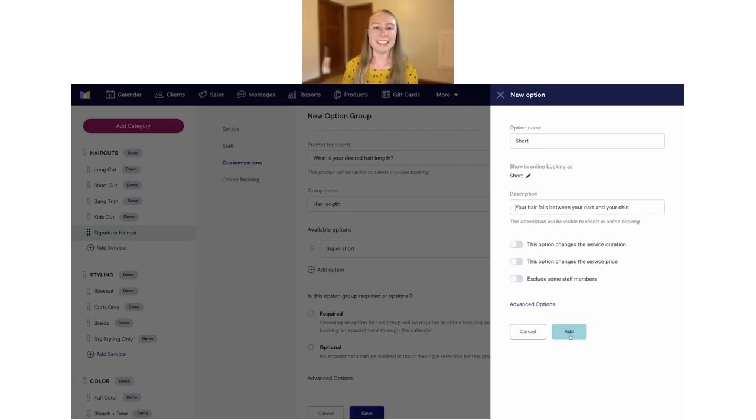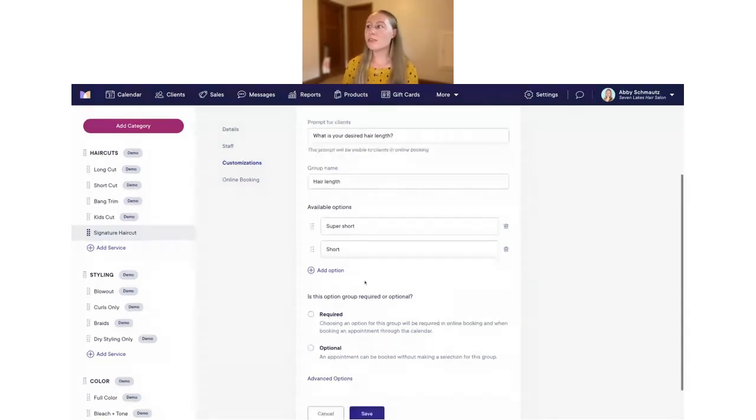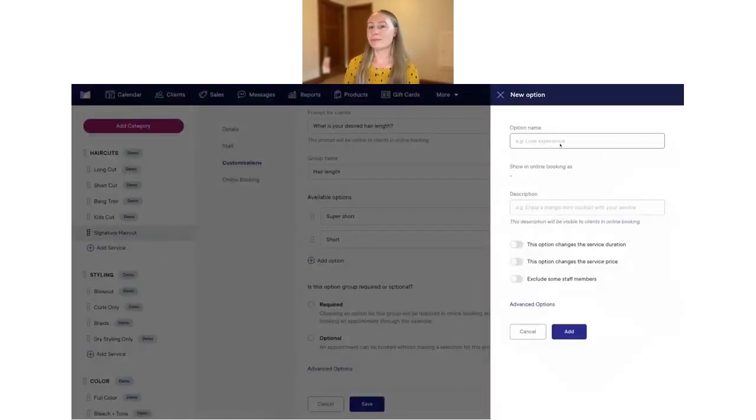And then I'm going to go ahead and add that one. And then let's add one for medium now. And so for this one, we're just going to say your hair falls between your chin and your shoulders. And now for this particular customization, we're going to go ahead and say that it increases the price by $15.